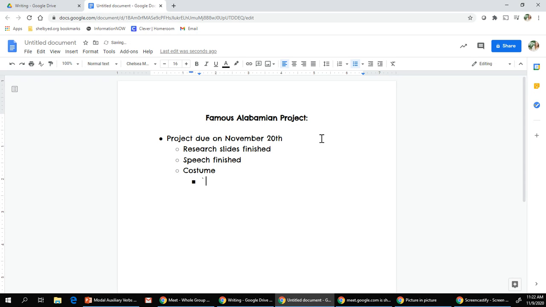Okay, part of your costume is a prop. Okay, a prop is something that's extra added onto your costume. So it's not just something that you wear. So the examples I've been given for prop is like if your person is a singer, you can bring a microphone. If they are a musician, you can bring an instrument. If they're a baseball player, you can have a baseball bat or a helmet or a baseball. Okay.